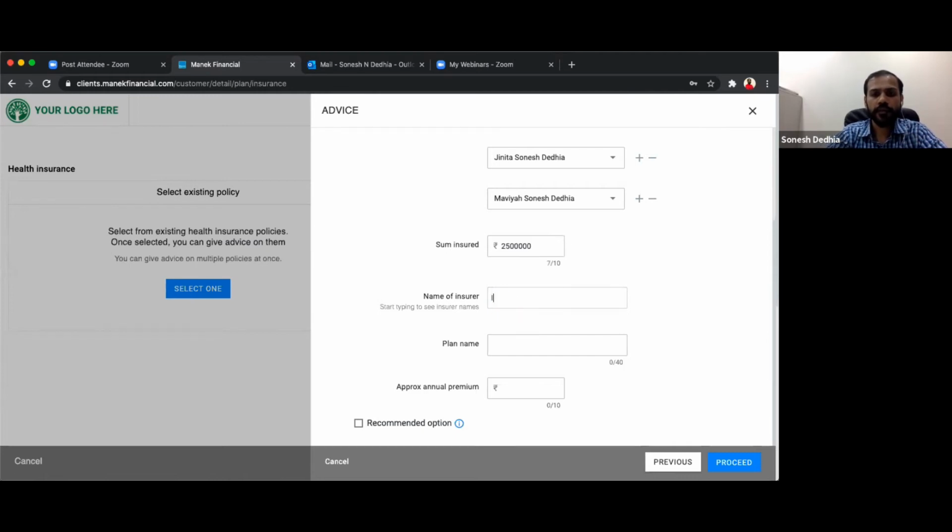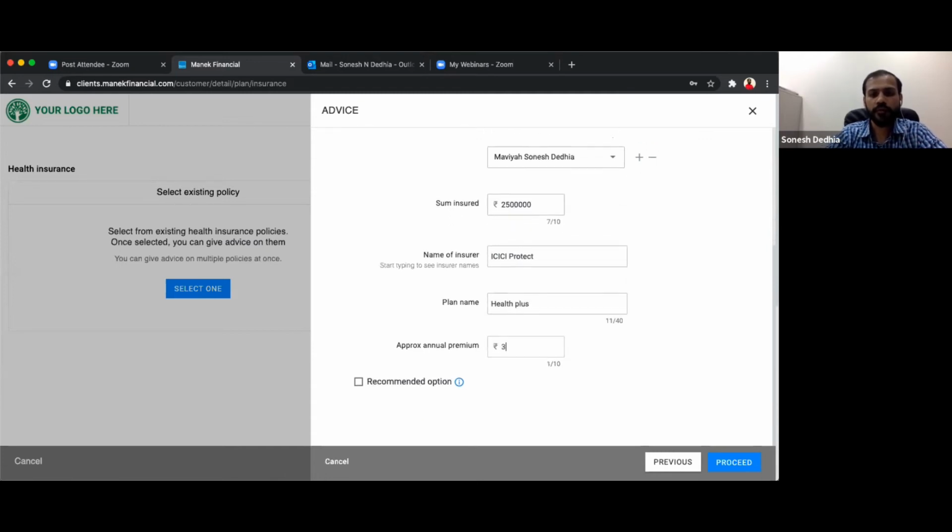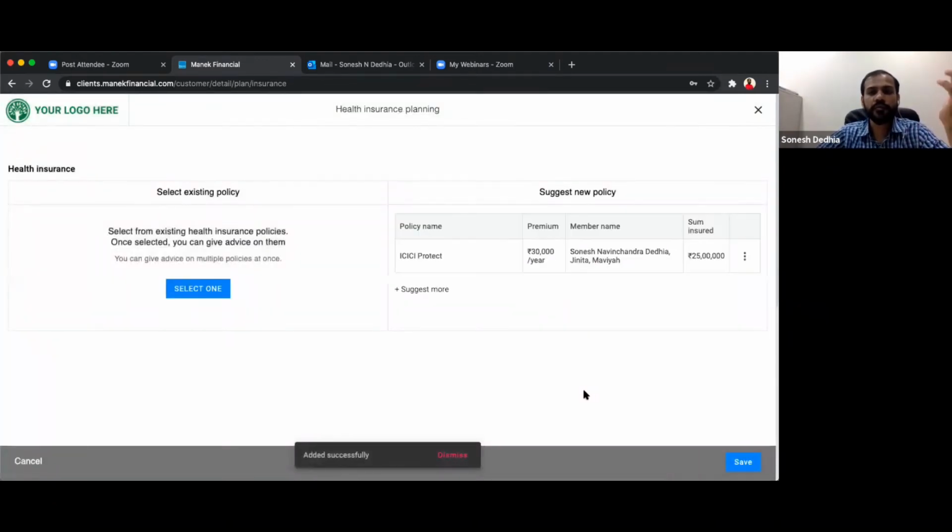It could be HDFC or ICICI. Protect. Plan name would be Health Plus. Then premium would be around 30,000, and this is a recommended option, and you proceed and save it. So this is something where you just want to advise him to buy this policy. So you can just go and advise this policy that he needs to buy if he does not have any policy.